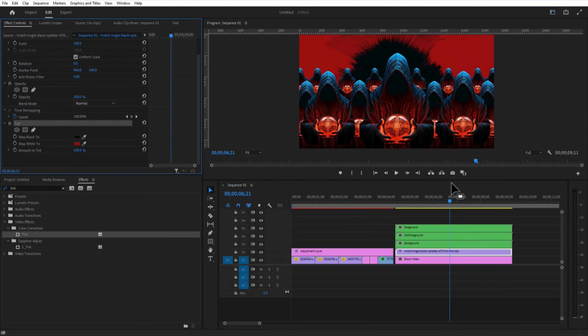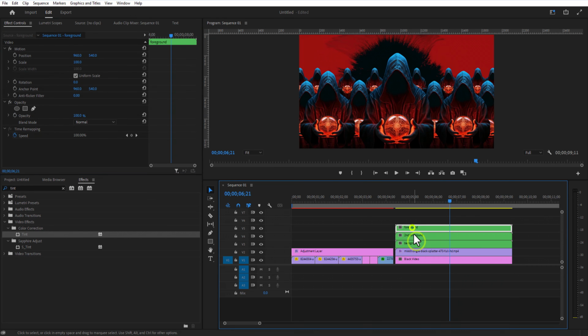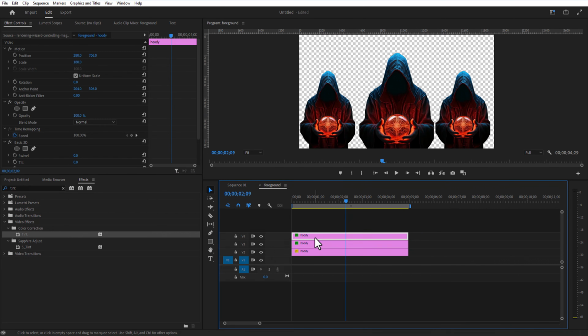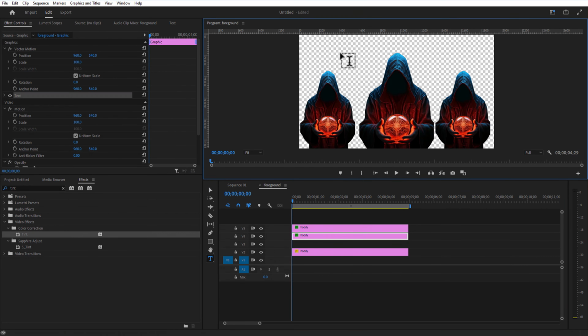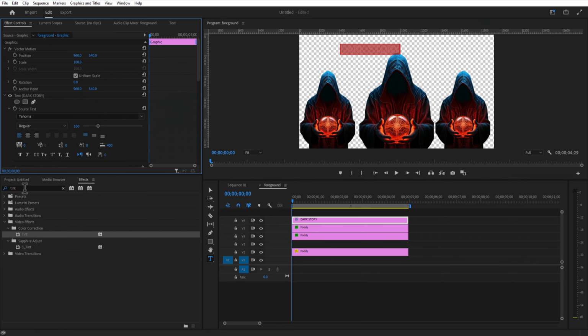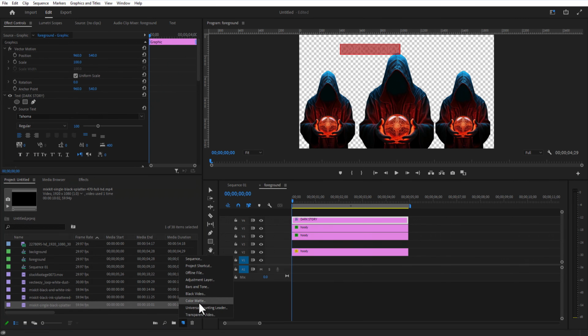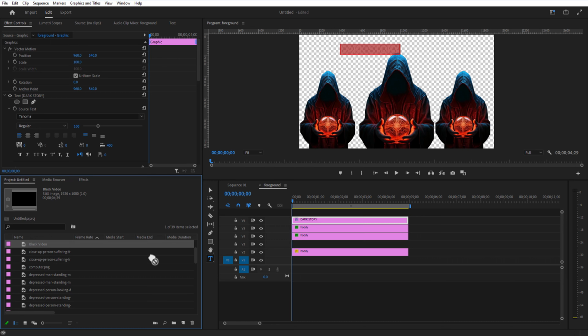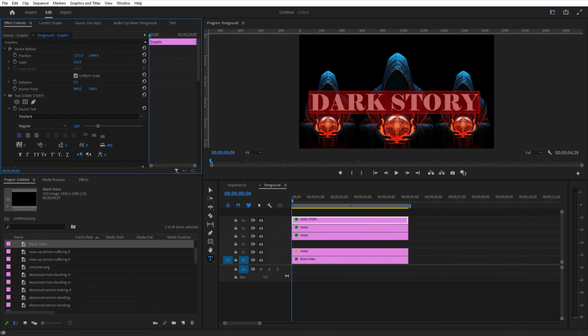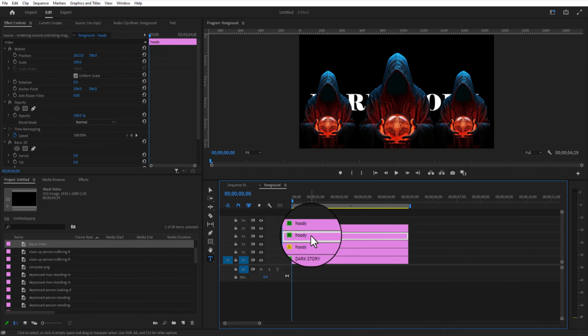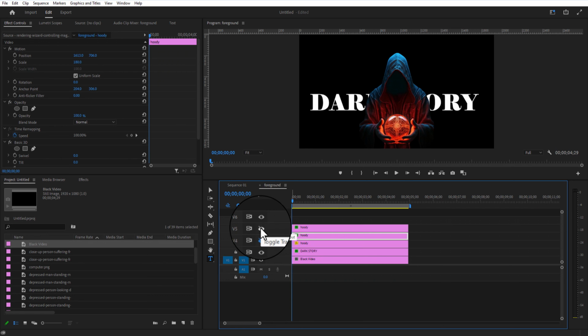Now I am going to add Text. Select this front image in the sequence. Double click. Add Text in here. Let me add a black video so that we can see it better. And I just delete these two images which I don't need. Delete the black video also.